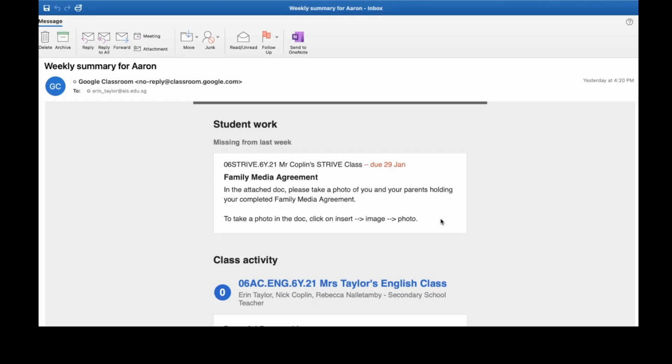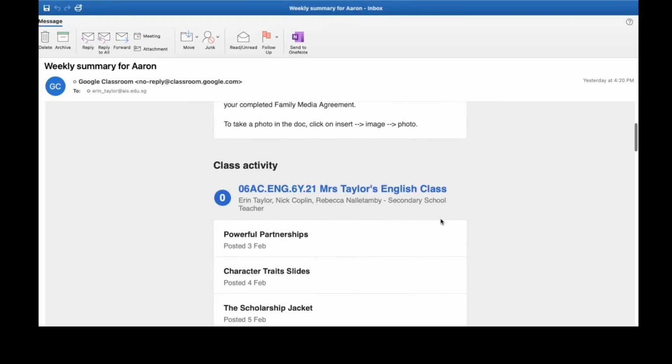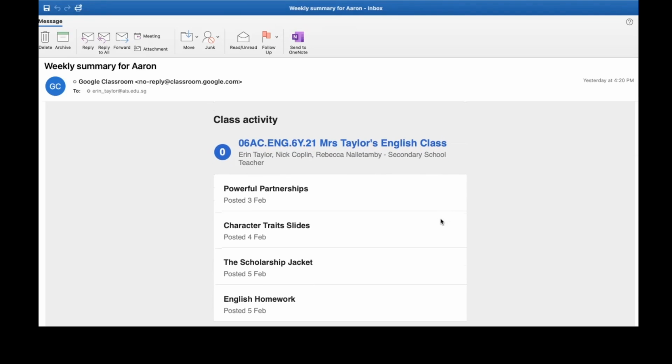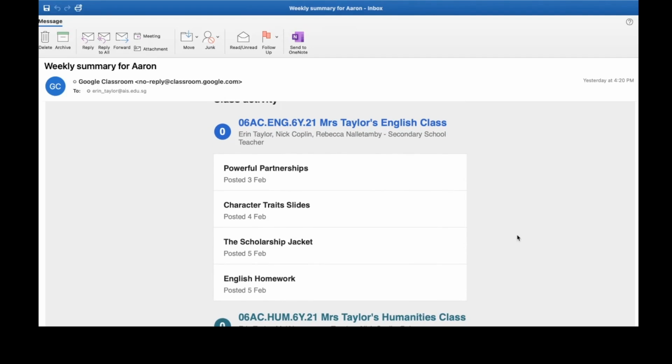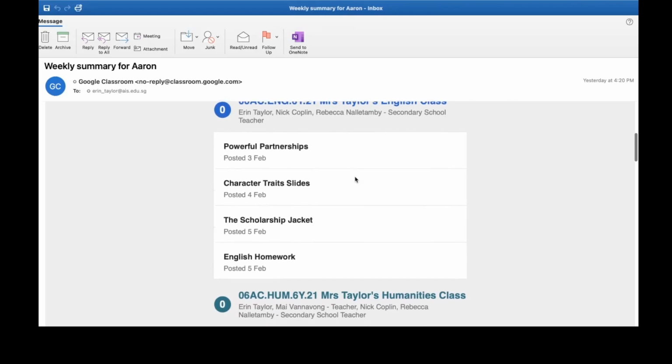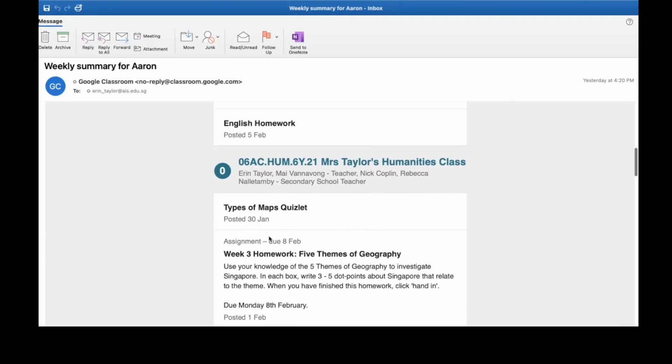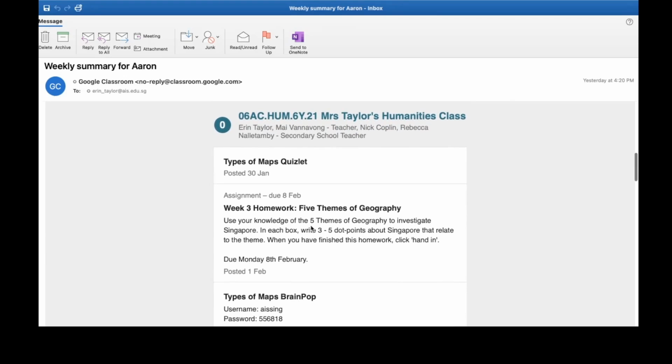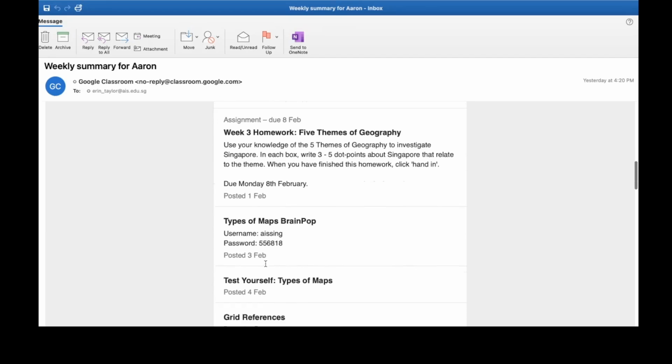And teachers can see works in progress, so they can still access the work even if it hasn't been handed in. Then you'll see each of the subjects or classrooms that your student is enrolled in, and a list of everything that's been posted. You can't actually see the resources attached though. Your child can access those on Google Classroom, but you can't access those just through the email summary. If it's an assignment with a due date, then it will also appear there as well. If there are any instructions with the post, then you'll be able to see those as well.